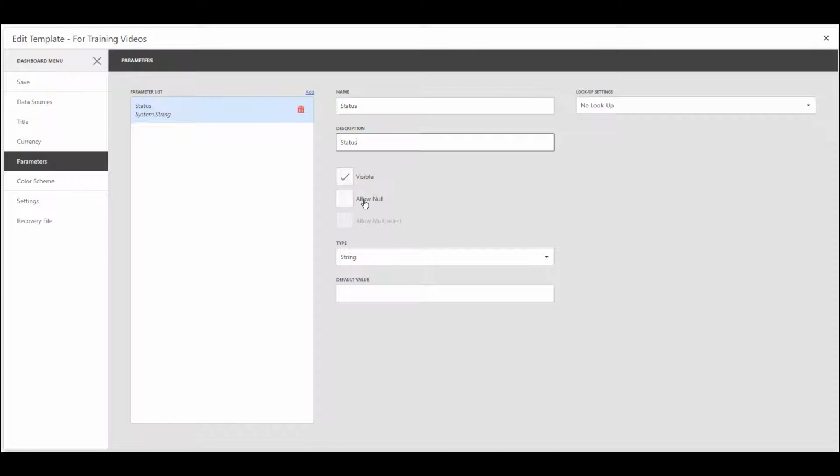Allow null specifies whether or not a null value can be passed as a parameter value. Allow multi-select specifies whether or not multi-select is enabled for the current parameter. Select all values specifies whether or not all parameter values should be selected in the initial state. Note that this option is in effect when allow multi-select is set to true.